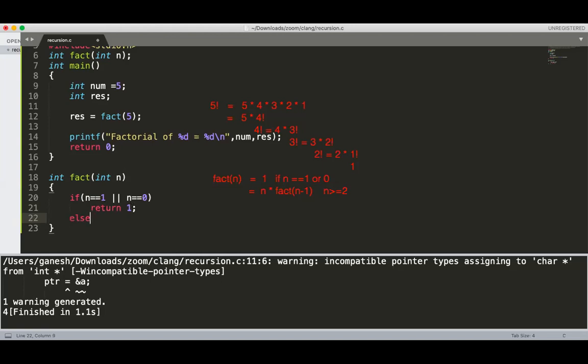Else, if n is greater than or equal to 2, then our formula is return n into fact of n minus 1. Done. A very simple implementation of my fact function.